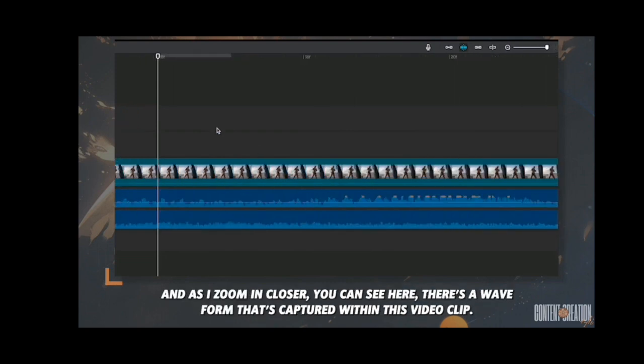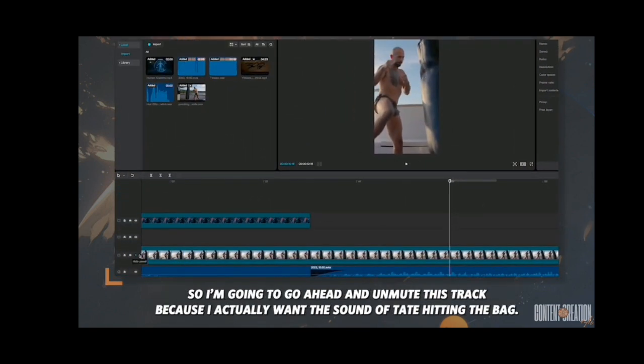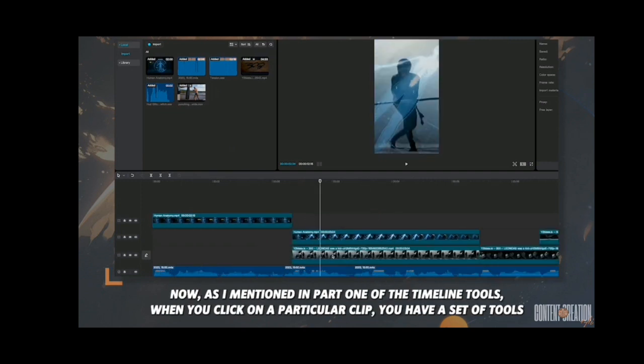And as I zoom in closer, you can see here there's a waveform that's captured within this video clip. And that waveform is actually the sound from the video clip. So I'm going to go ahead and unmute this track because I actually want the sound of Tate hitting the back.